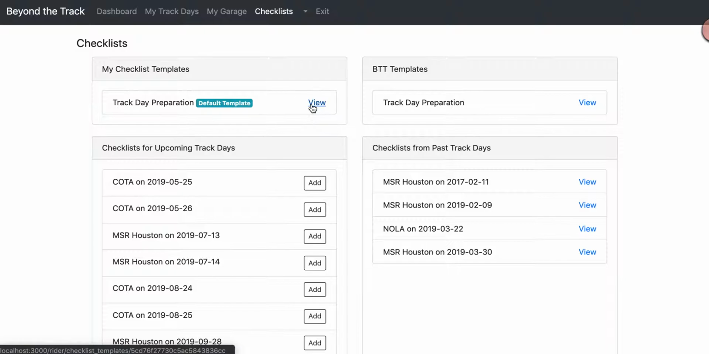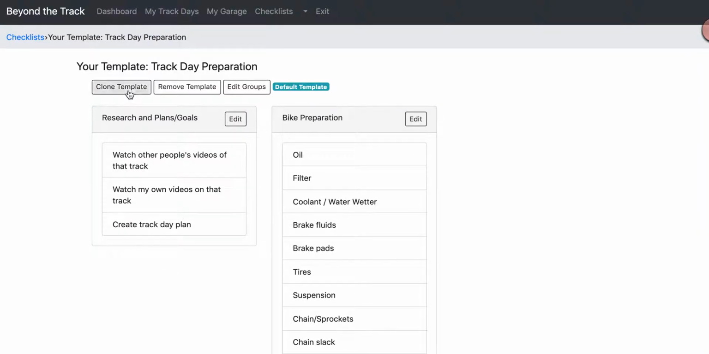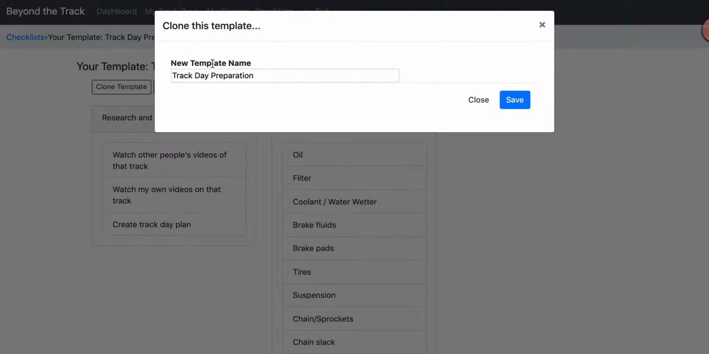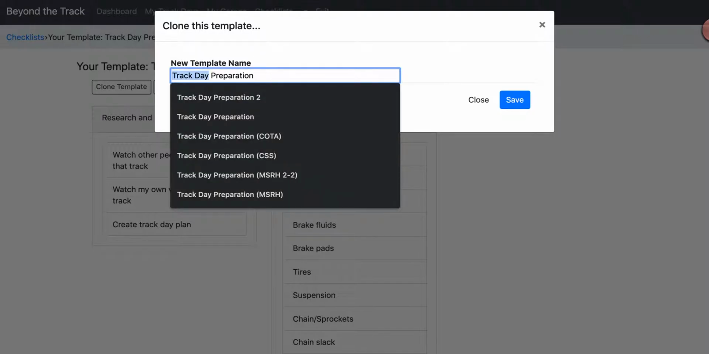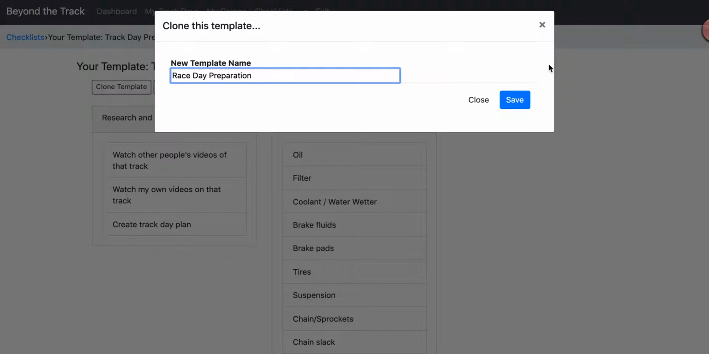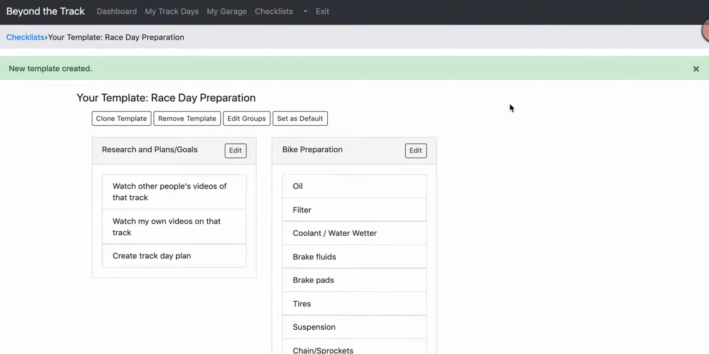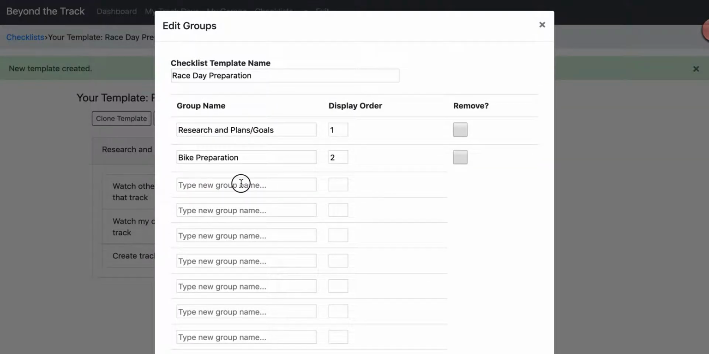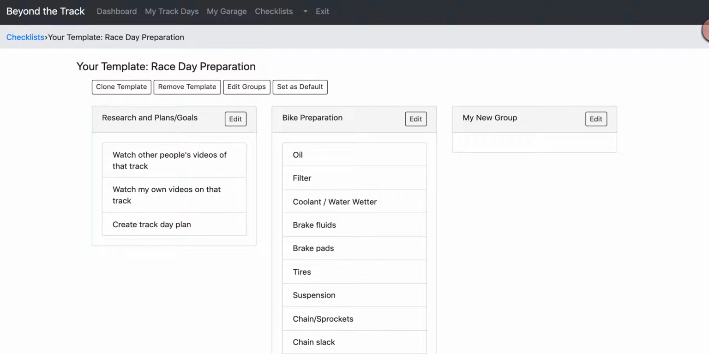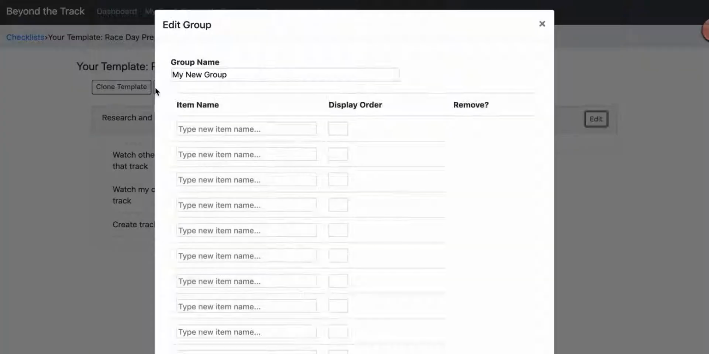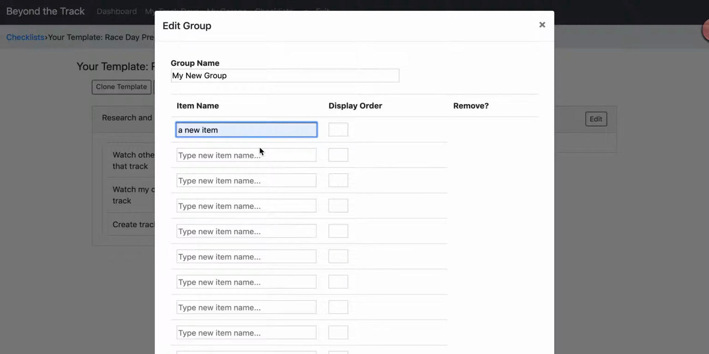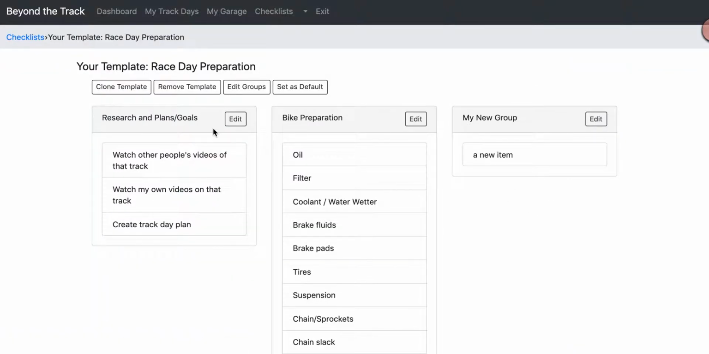From this one that I just created, I can go ahead and clone my own templates. And maybe I'll say that this one is going to be my race day preparation template, right? I could have made some changes to it. Maybe I'm going to edit groups and add a new group, my new group. Oops, it helps when we spell things right. And I could add things here, like a new item here, whatever. So that's a separate, different template, right?